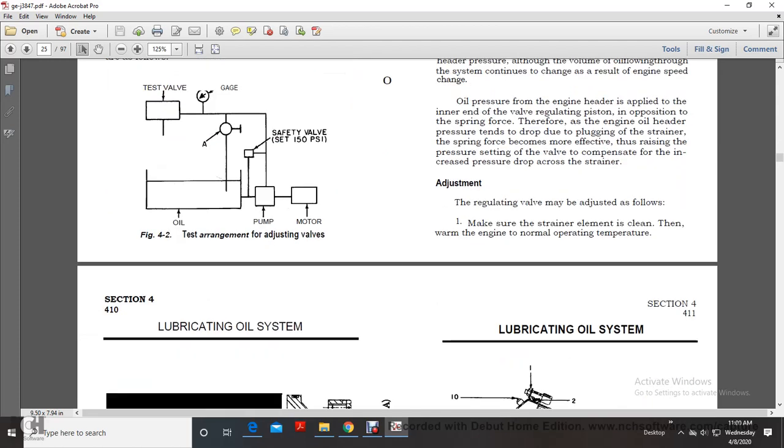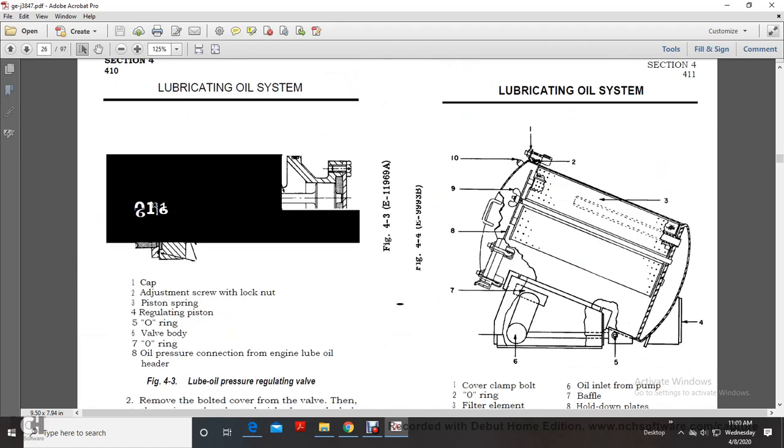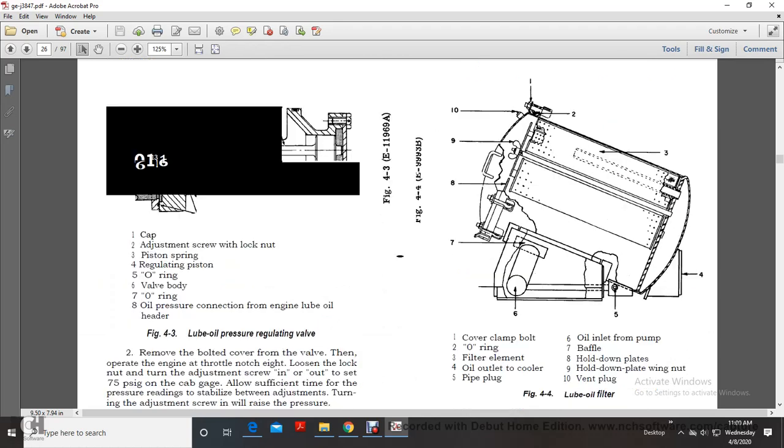Adjusting. The regulating valve must be adjusted as follows. Make sure the strainer element is clean, then warm the engine to normal operating temperature. Figure 4.3 shows the lube oil pressure regulating valve, with the cap.